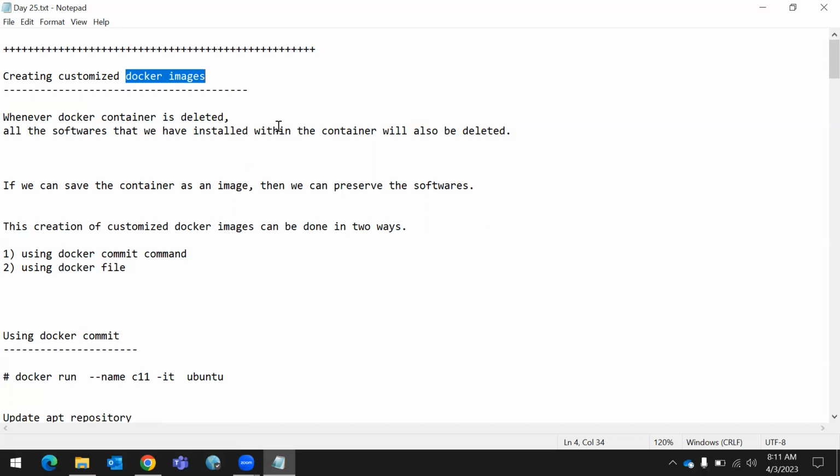From where is it getting downloaded? It is getting downloaded from Docker Hub. Yes, it is downloaded from a registry or a repository, a public repository or public registry called Docker Hub. So that is fine. Now we are going to learn how to create customized Docker images. What do you mean by customized?